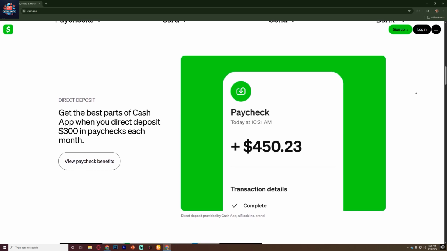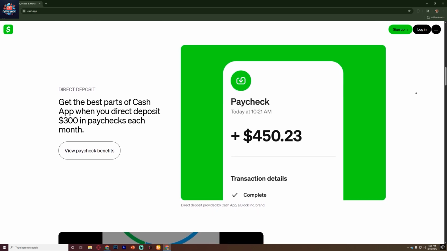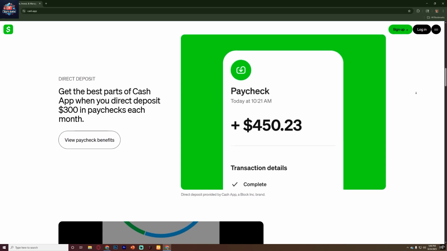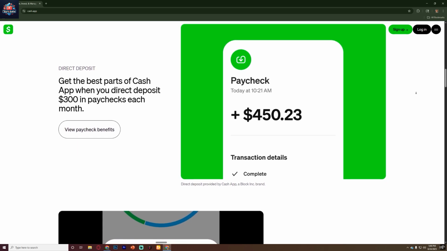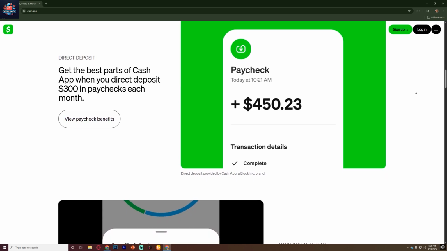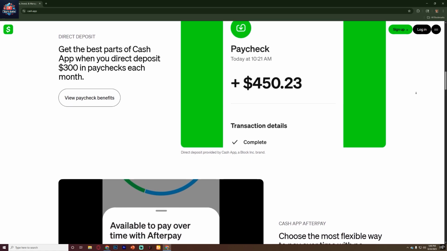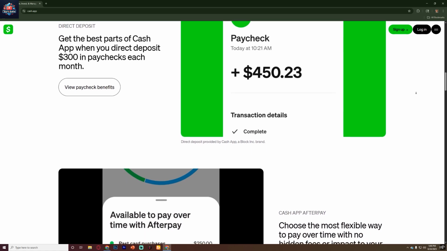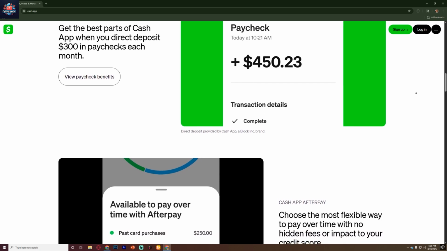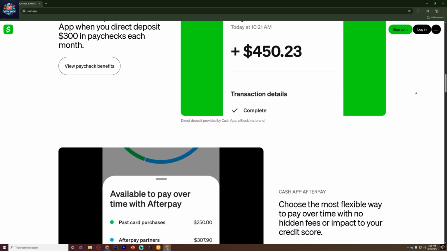This amount usually ranges from about $20 up to $500, depending on your account activity, your payment history, and how often you use the app. Once you see your borrowing limit, select the amount you want to borrow and review the terms. Cash App will show you the repayment schedule, the due date, and any fees.